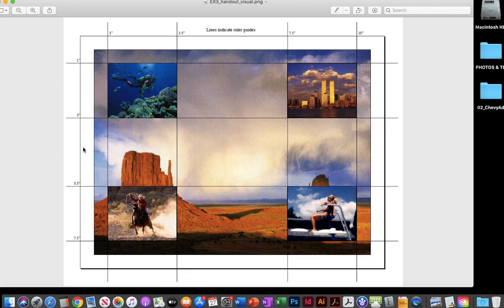Okay, so 0.5, and then across the top we have 1 inch, 3.5, 7.5, and 10. And then coming down the document from the top left to the bottom left corner, we have 1 inch, and then we have 3, and then we have 5.5 and 7.5.